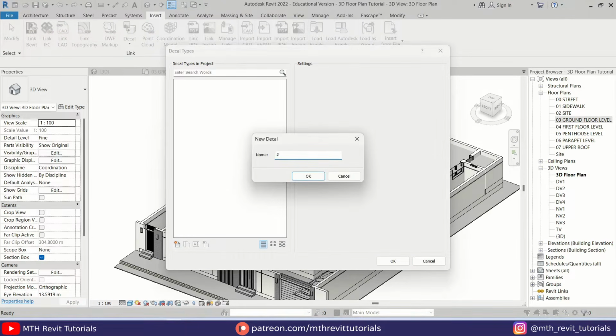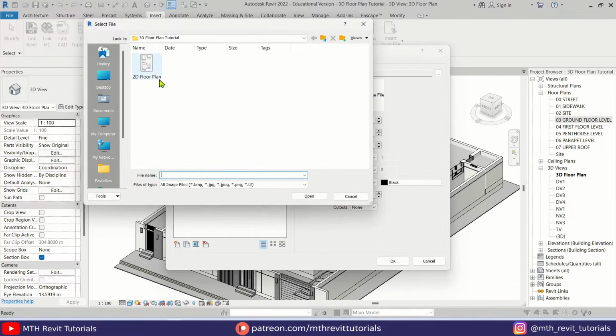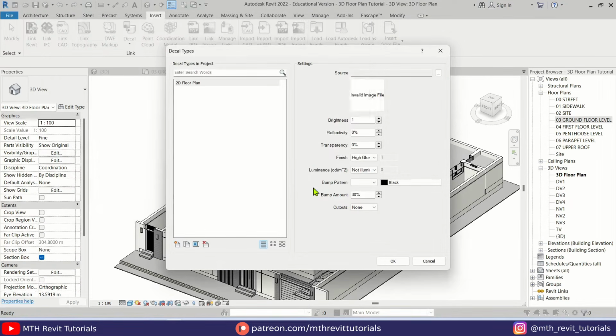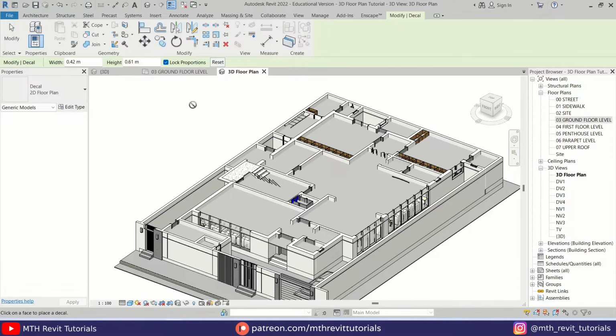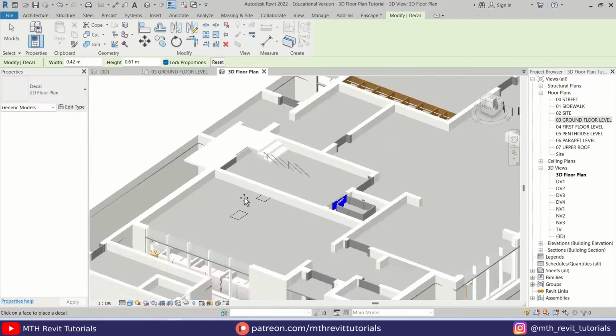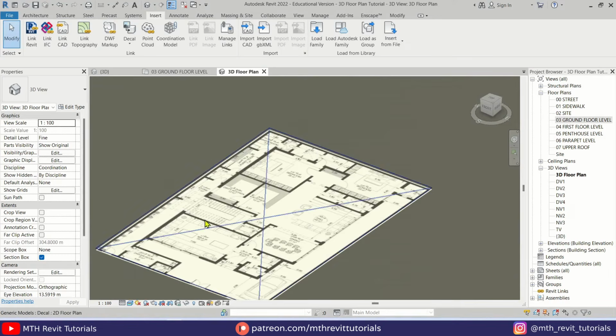Let's call it 2D floor plan. Okay, and then we'll just load the image that we just exported. Here we have it. Just click open and change the finish to matte, then click OK. Now let's place the decal on this floor. Here we have it. If I change the visual style to realistic, you can see your floor plan here.